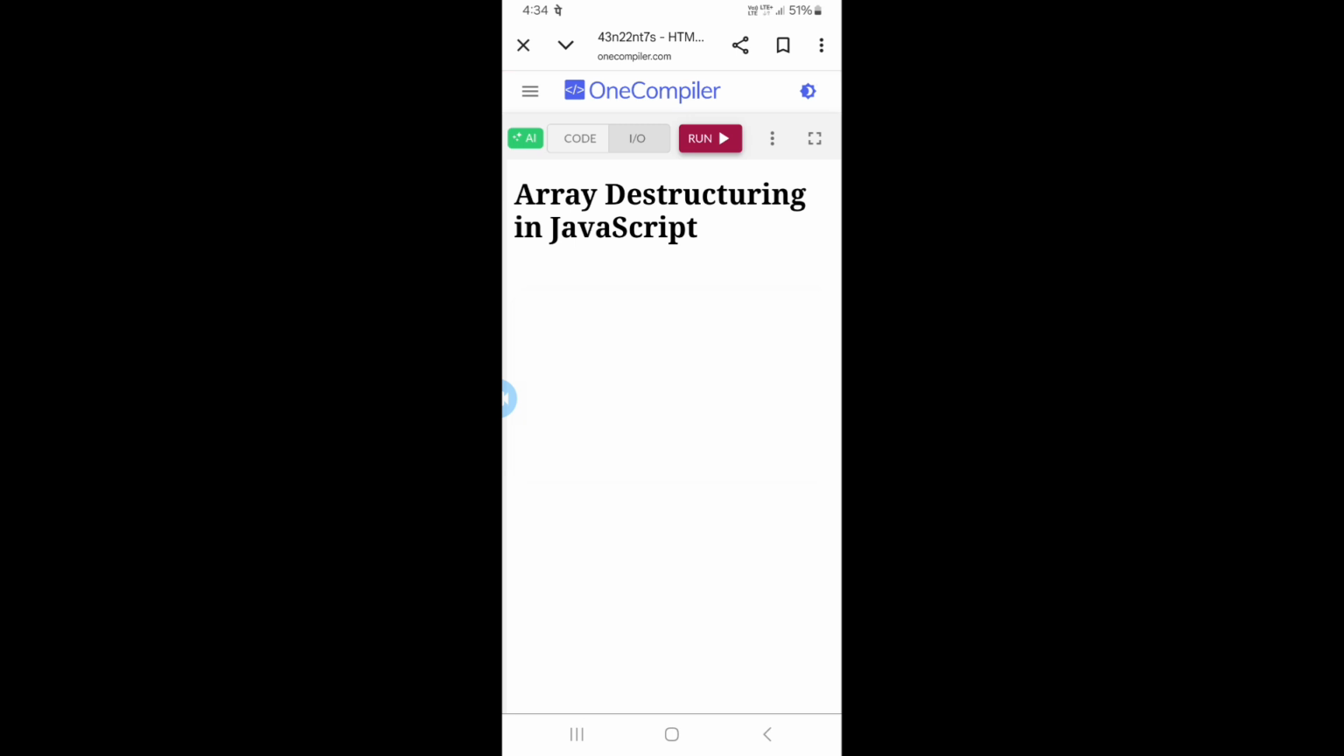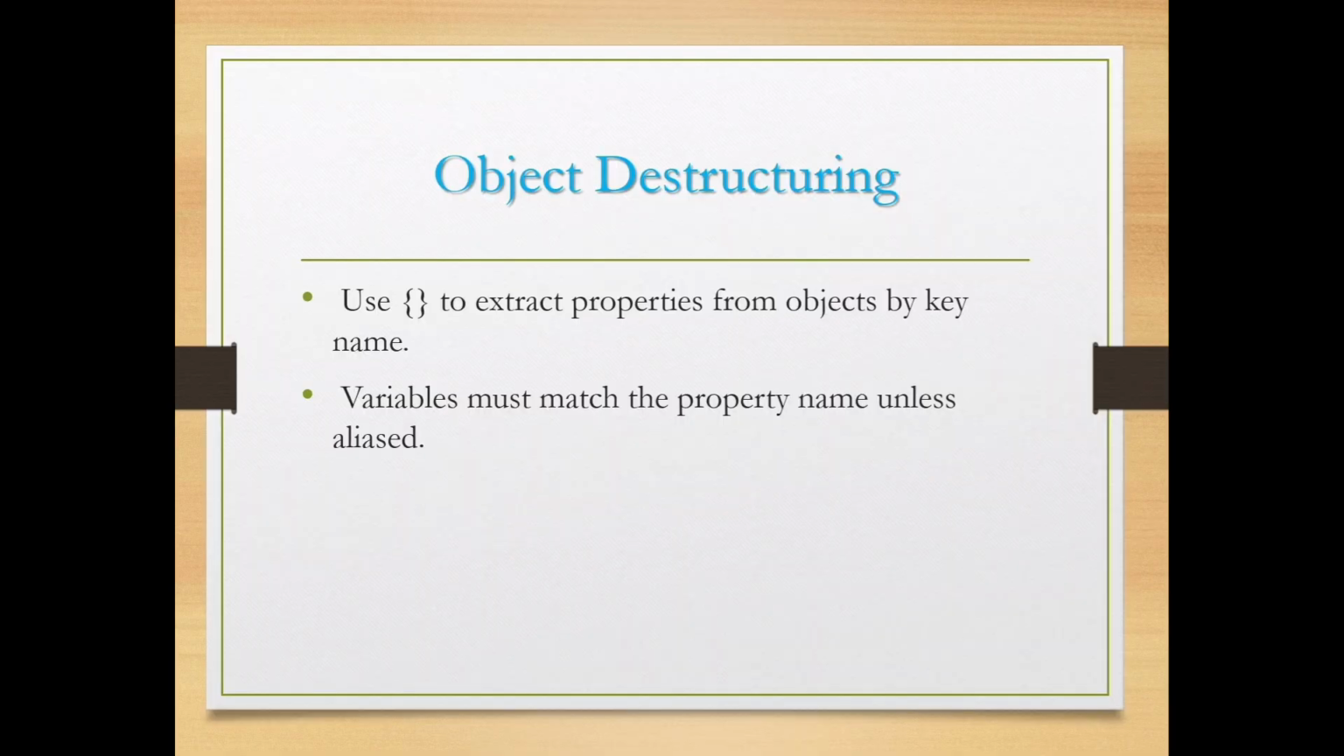Next we will see object destructuring, using curly braces to extract properties from objects by key name. In object destructuring, variables must match the property name unless aliased. Next we will see a simple example.